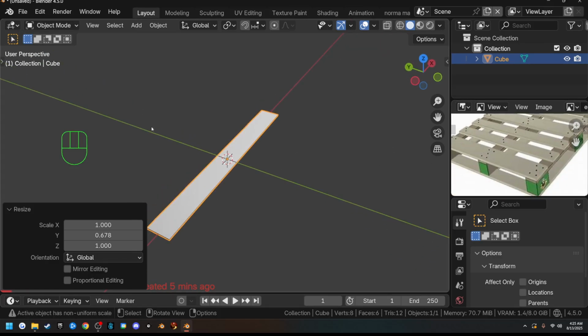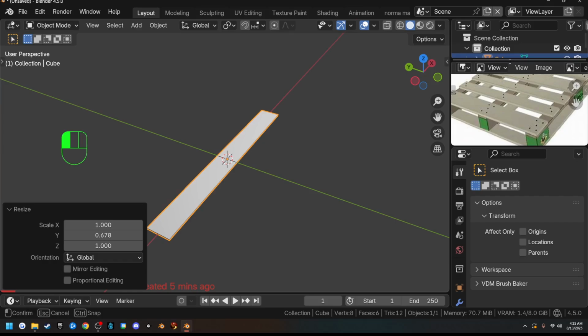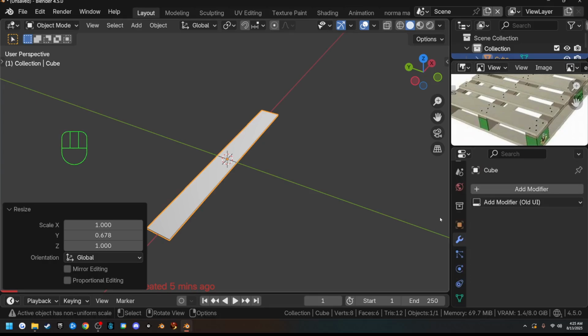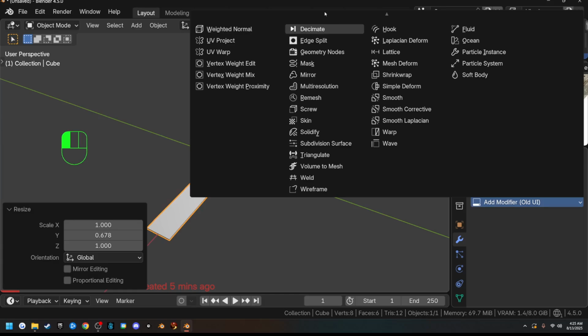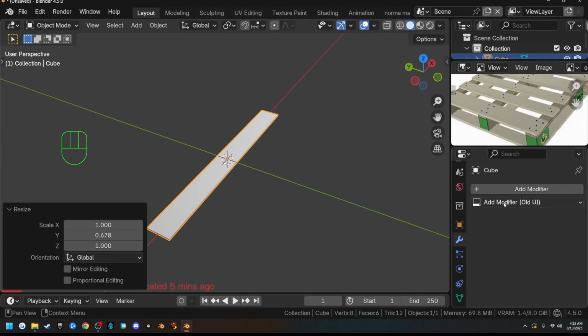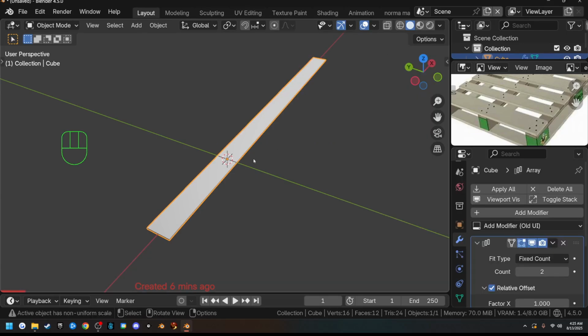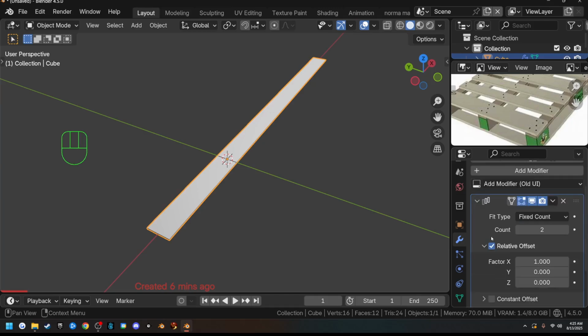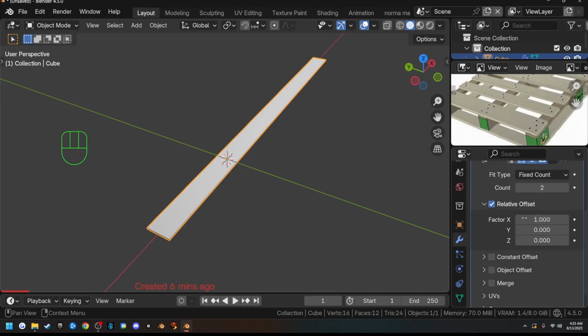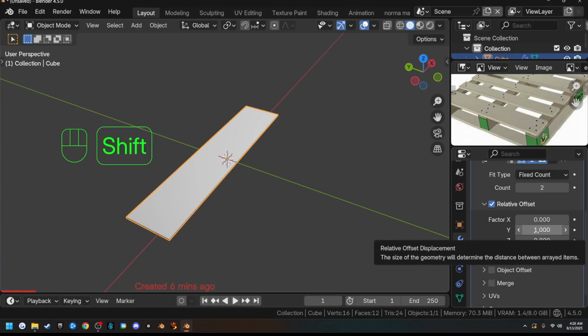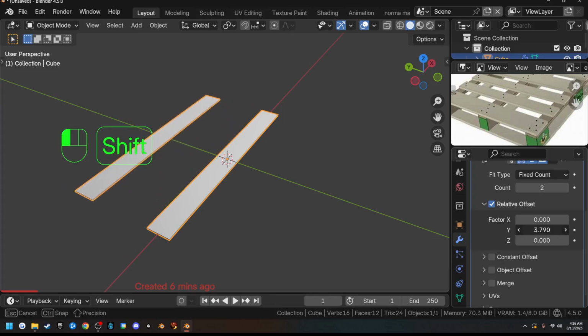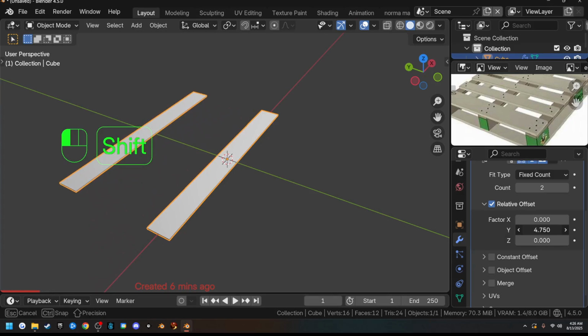So we're going to make us an array for those. If I drag this up a little bit so we can see, and go to our modifiers, we can add an array modifier. The array modifier is under generate. If you're in the other modifiers, it's generate and it's the top one. And it arrayed it on the X, but we want to array it on the Y. So we will scroll down here and change this factor X to 0 and factor Y to 1 for now. And then if we hold shift and drag this, we can move it. So I'll move it about there.